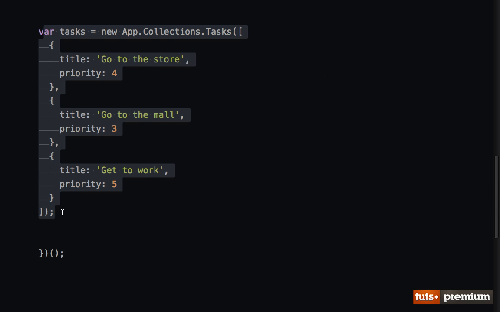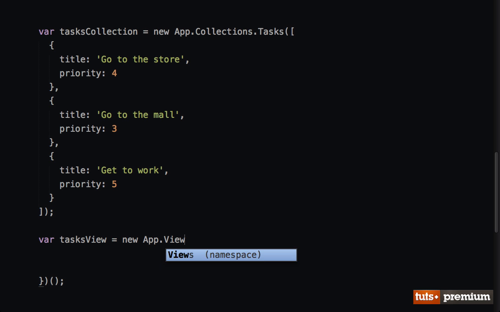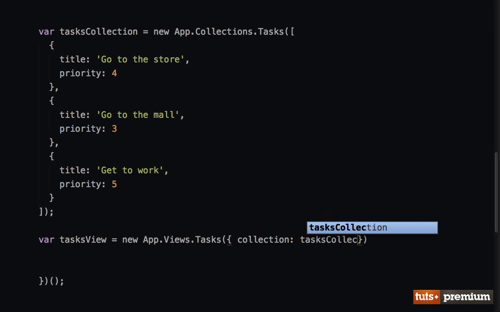At the bottom, we've created our collection. And if you want, you could say tasksCollection if it's easier for you to read. And now we need to create our collection view. So we'll say var tasksView equals a new app.views.tasks. And I need to make sure I pass in the collection, which is tasksCollection.